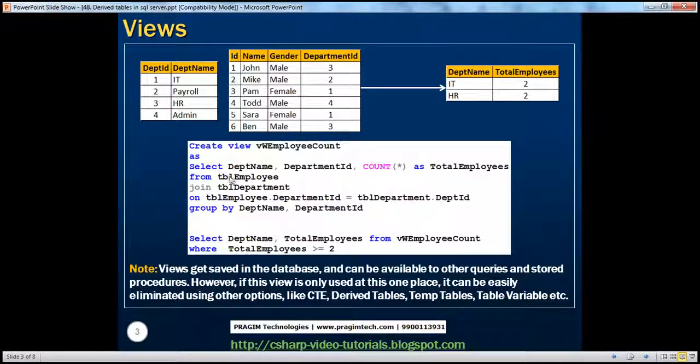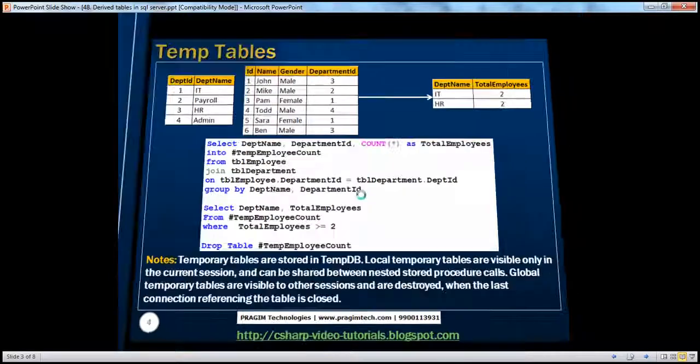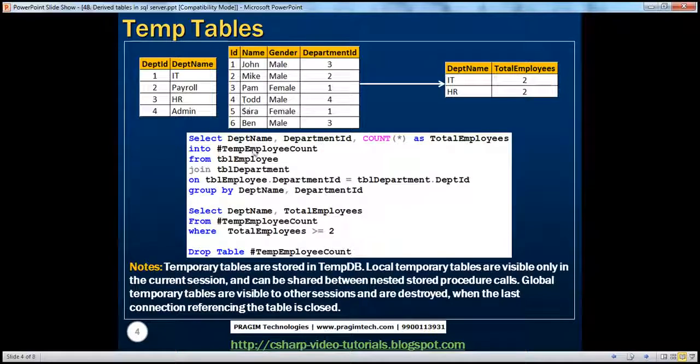So obviously the logic to calculate the department name and total employees is exactly the same. This query will not change. It's just that we are going to use it with other constructs that are available in SQL Server. So here we are using temporary tables. The query is the same.